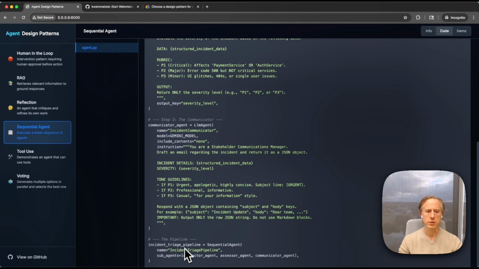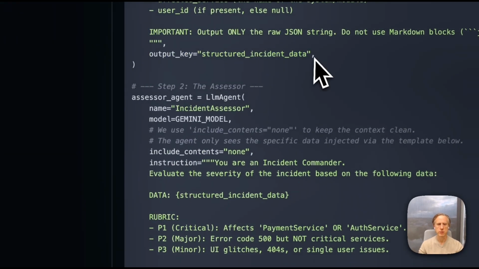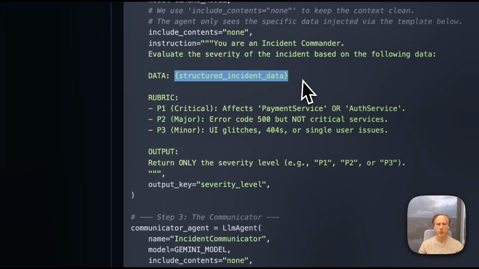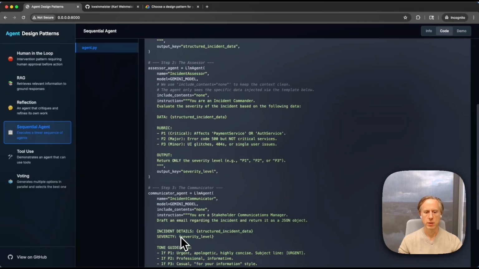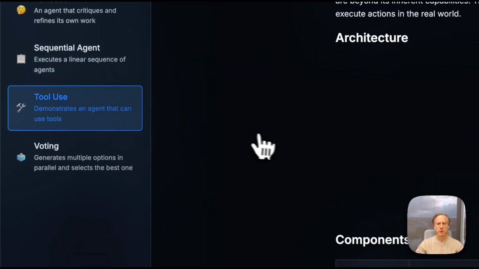Now, let's look at something interesting here. At the end of the first step, we have an output key, structured incident data, and that is then used in the template for the second agent, and so on. So severity level is also passed along to the communicator, and this is how information gets passed between the various agents in the workflow. So again, a sequential agent with 3 different sub-agents in order of how they communicate. Great. Let's move on to the next topic.